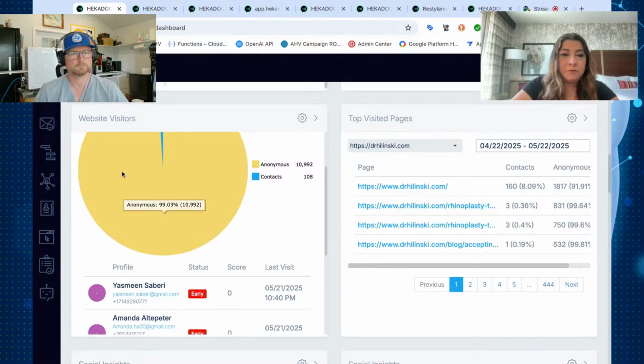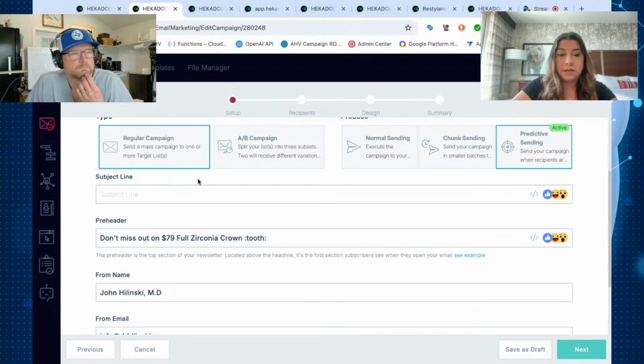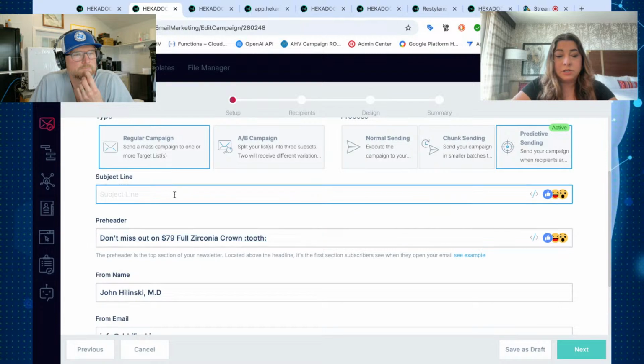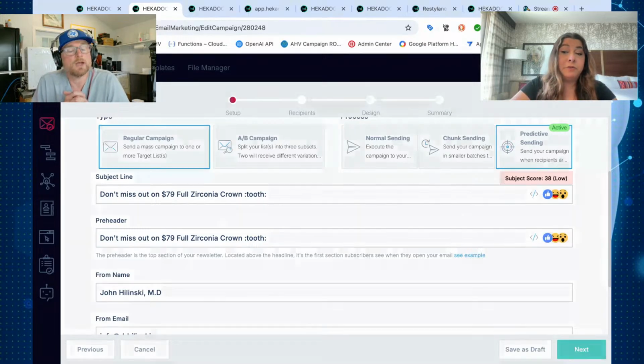If we go into the predictive sending that I was going to explain, this is something very nifty. This is where the AI actually kicks in, and again, it's still a human putting in the information, and they're using the AI to benefit. So let's say we want to do the subject line, "Don't miss out on $79 for a Queen Crown." This system actually scores that subject line. It's very, very low.